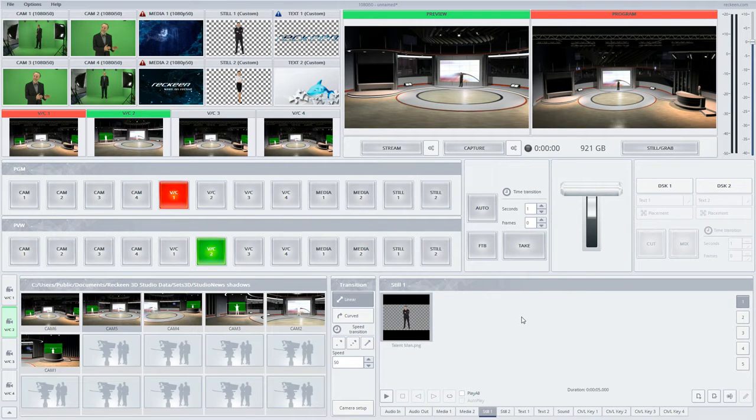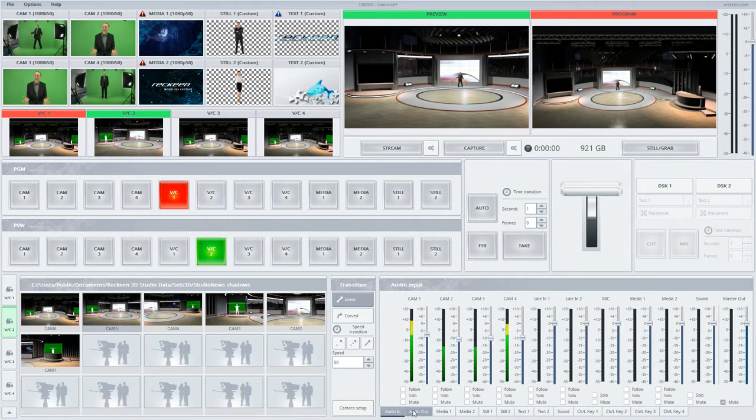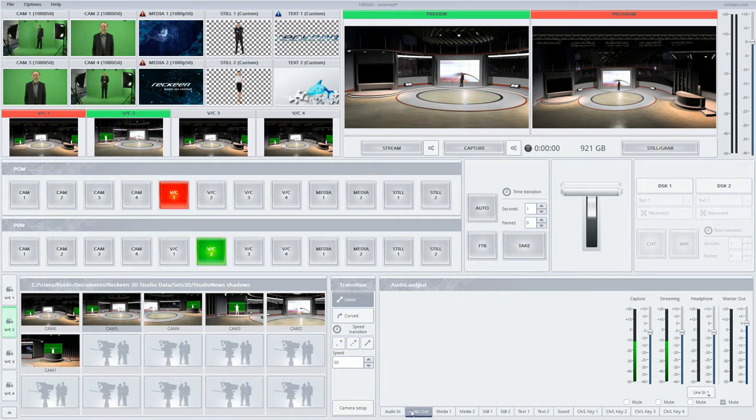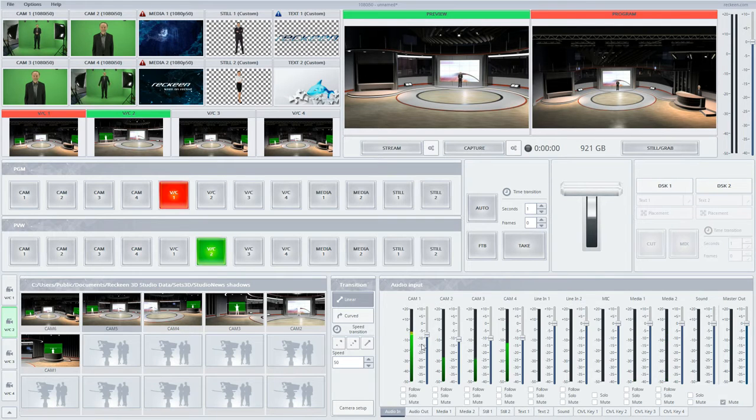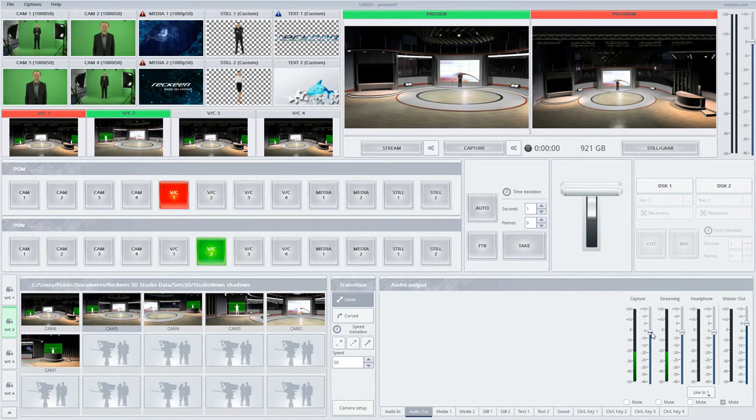Now only setting the audio output level on the recorded file remains. On the audio mixer, select Audio Output tab, Capture section. We set the recorded file's level using input sliders and a capture slider which is set to -6 decibels by default.